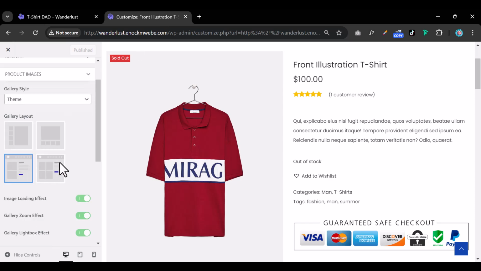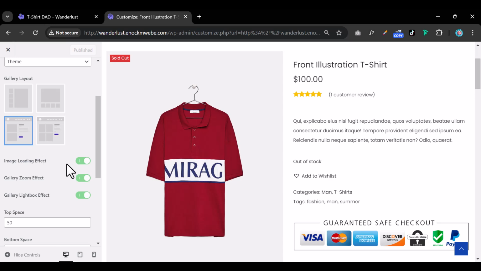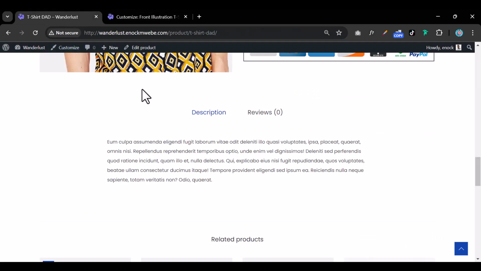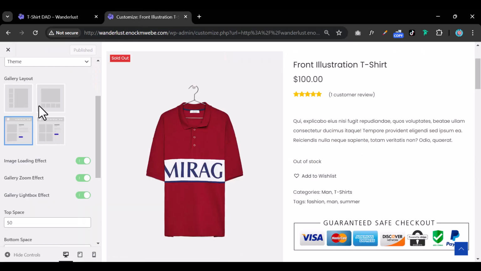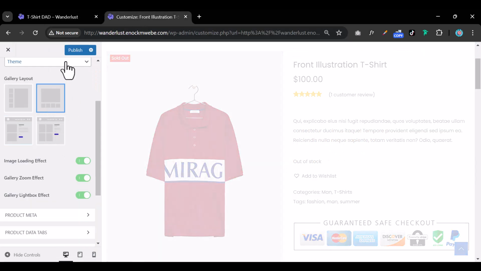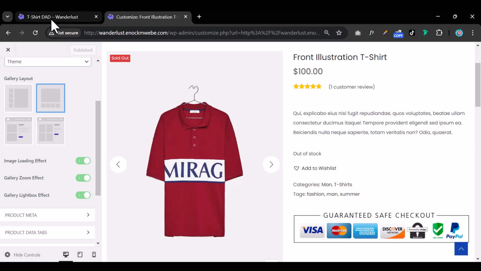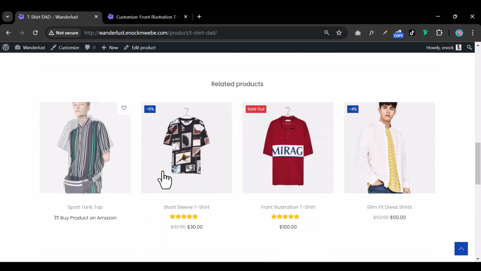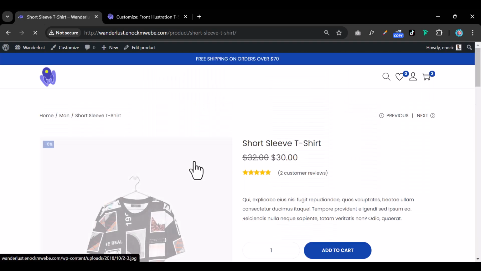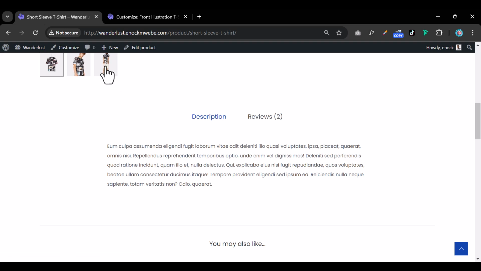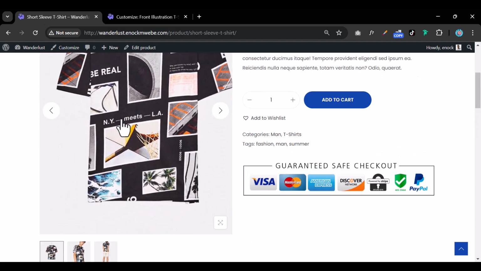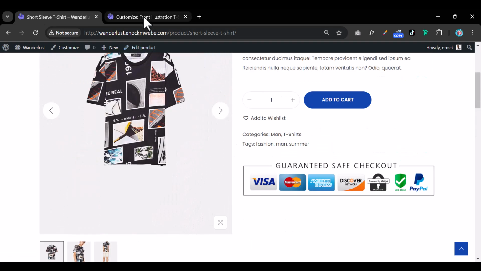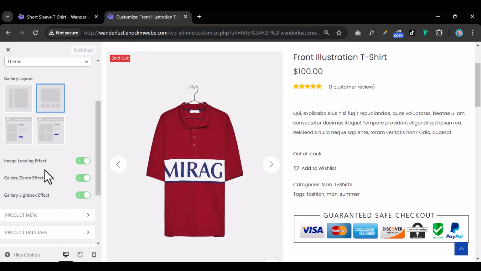Okay. So now you have the image loading effect that you can turn off or turn on, the gallery zoom effect. For example, if I'm having this layout right here and I click on publish, let's refresh it right now and click on this product. If I hover over the gallery, you see that now it's zooming in. Okay, so this is what enables that setting.